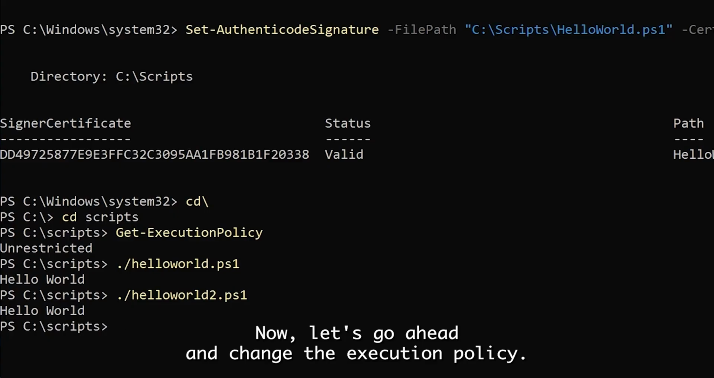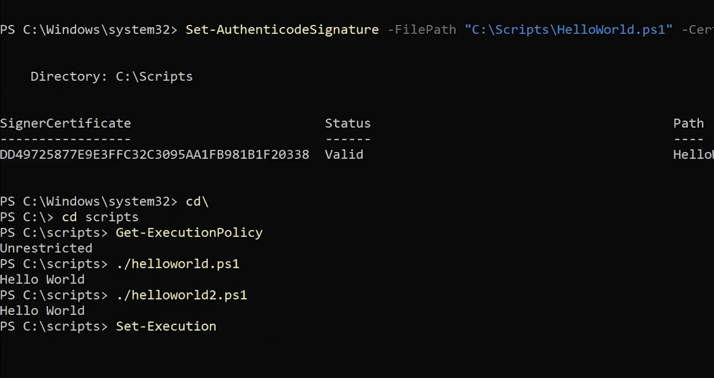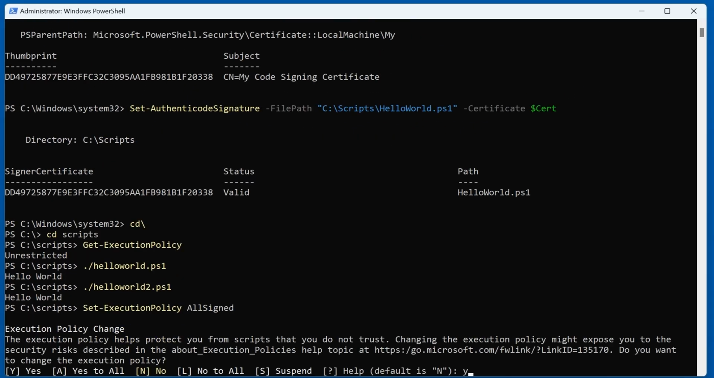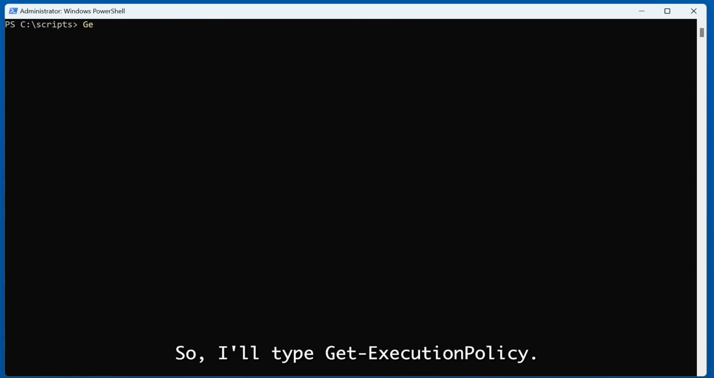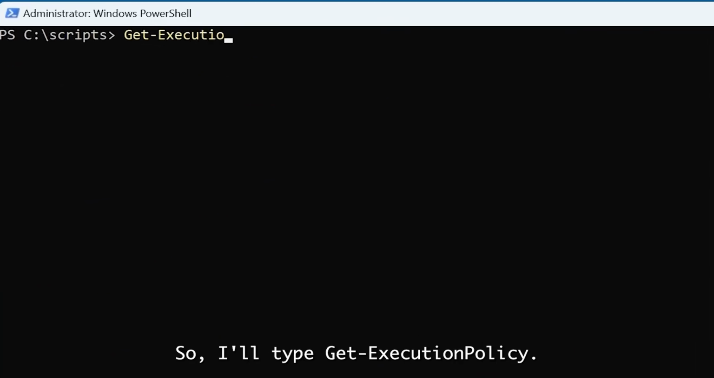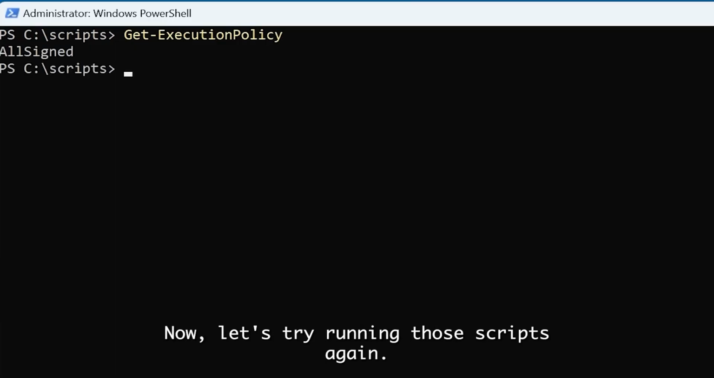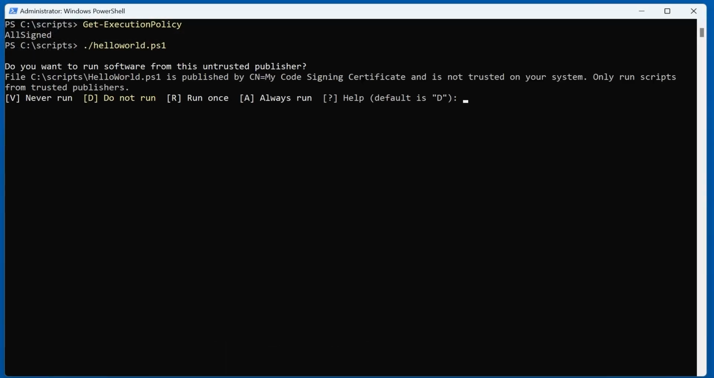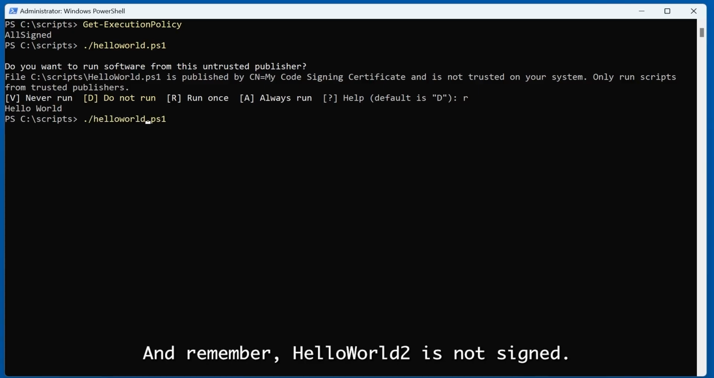Now let's go ahead and change the execution policy. I'm going to type Set-ExecutionPolicy, and I'll change this to AllSigned. Let's just verify that execution policy. I'll type Get-ExecutionPolicy, and you can see that it has indeed been changed to AllSigned. Now let's try running those scripts again. I'll start with hello-world, and hello-world runs. Now let's try running hello-world2. And remember, hello-world2 is not signed.